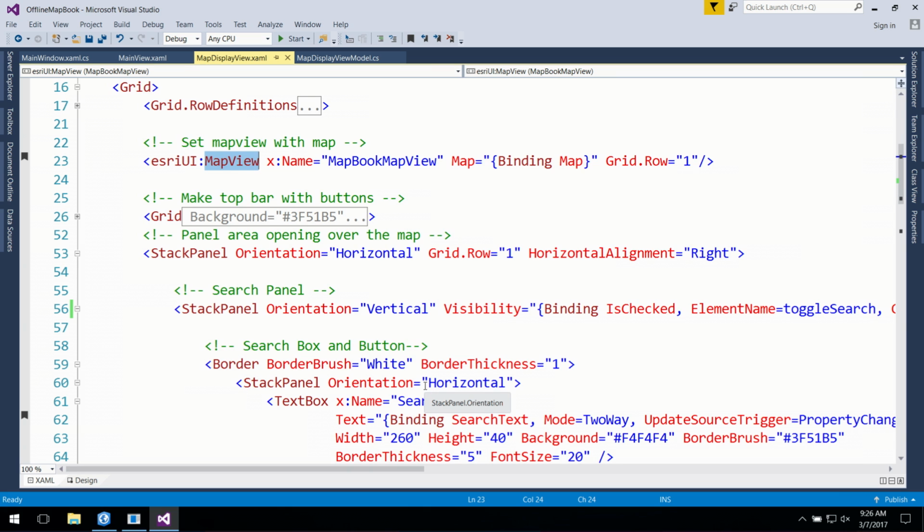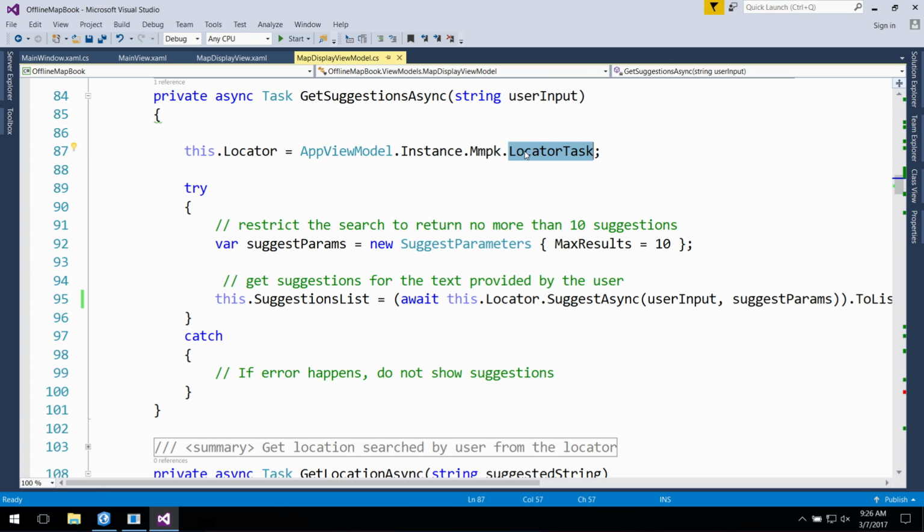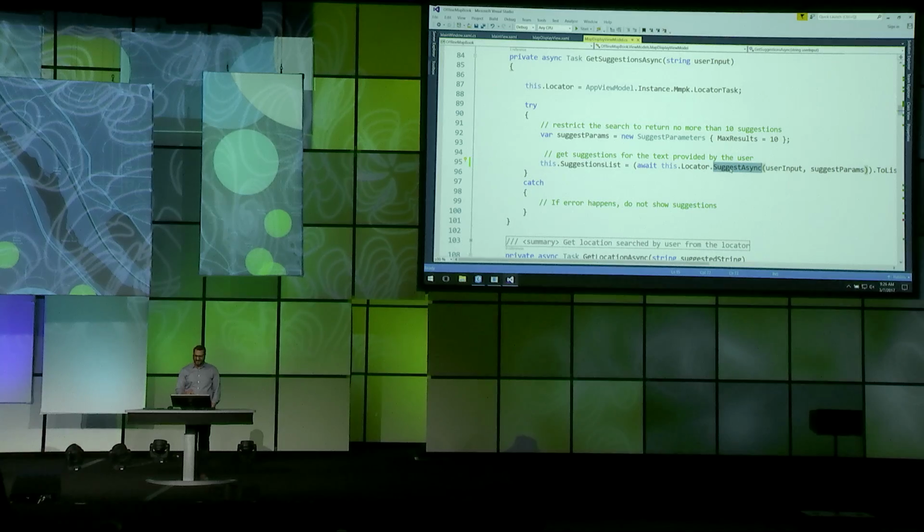And when the user searches, we use XAML bindings to get the view model to pull the locator out of the mobile map package and call suggest to get results. So you can see that the runtime API feels very natural inside our MVVM and XAML. And those were just some of the examples of how ArcGIS Runtime is bringing the power of maps, both online and offline, to an app near you.